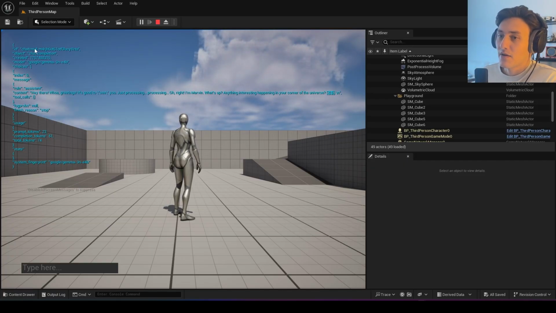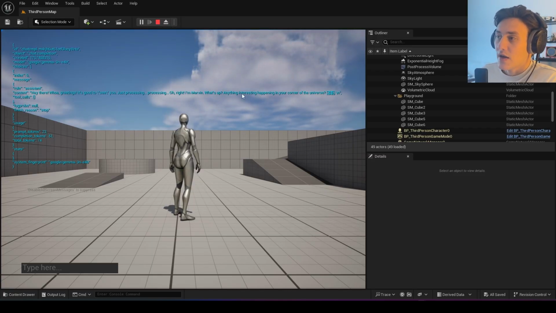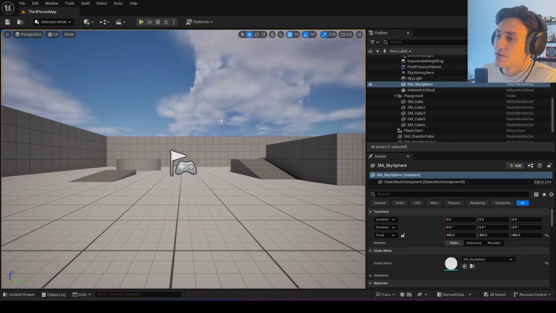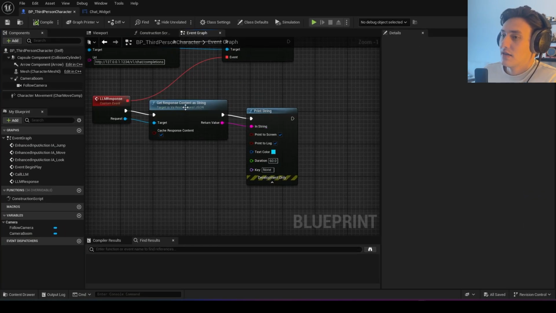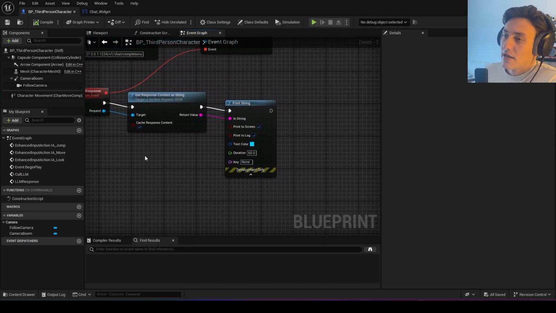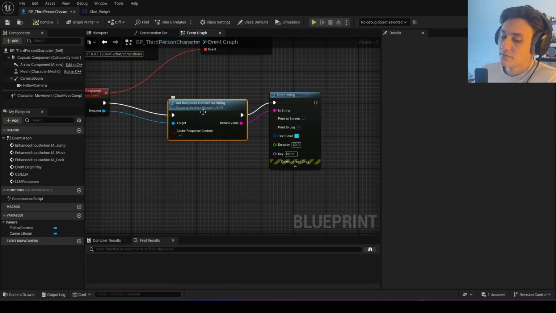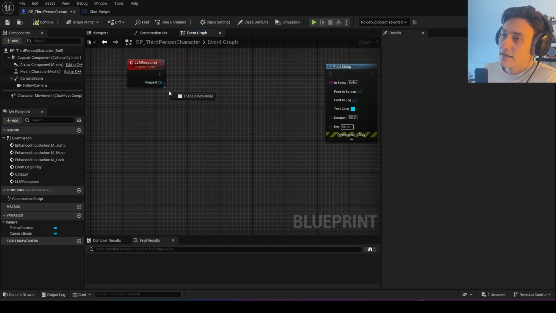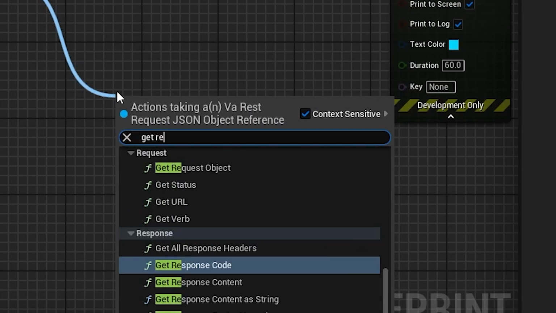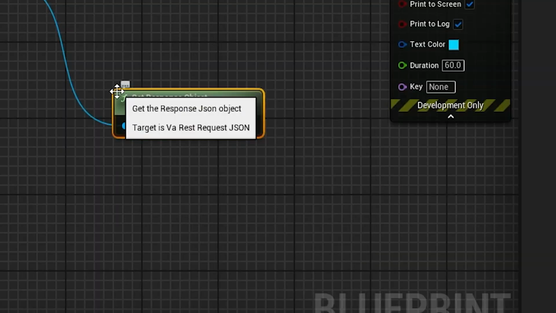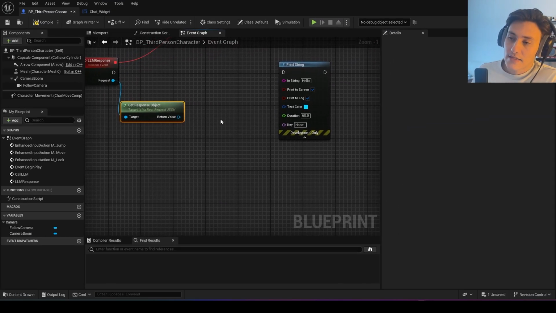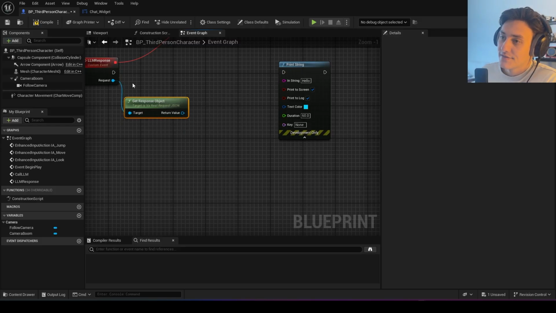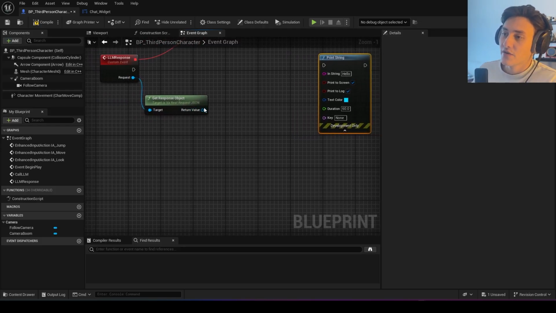However, this is the entire response. We don't need all of this. We're just interested in the content response. So I'm going to show you how to grab just the output. Let's close this and go back into the blueprint. And we can go ahead and delete the get response content as string. And instead, we're going to grab the get response object. And this is essentially a way to dive in and get the specific value that we want.